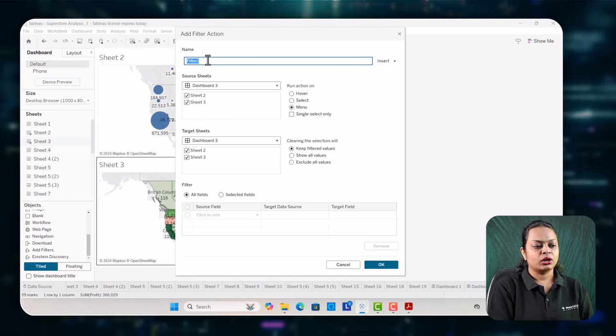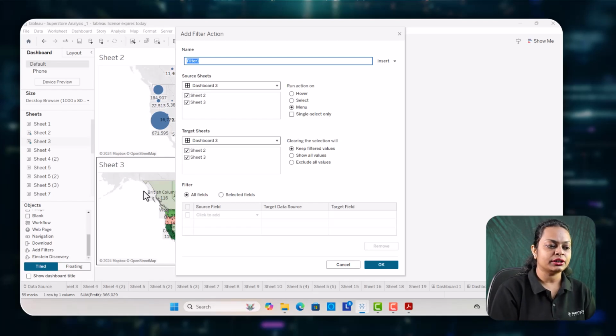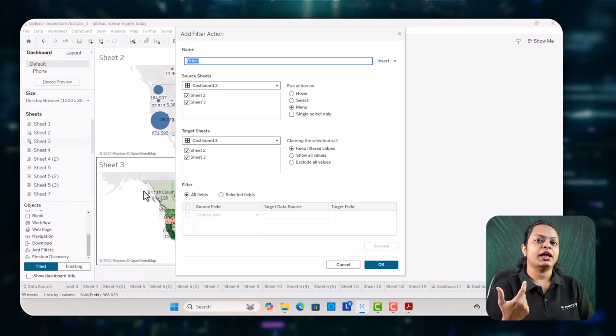dashboard. So for now I want you to observe that both the sheets present on this dashboard are present in the source sheets as well as the target sheets, which means what? That whenever I try to filter out something from the sheet 2, it will automatically reflect that same change into the sheet 3 and vice versa. So both of them can act like a target and both of them will act like a source sheet as well. But this gives you the functionality that for certain sheets, you just want them to be target and not the source. You can uncheck the sheet names accordingly and it will consider it that way.